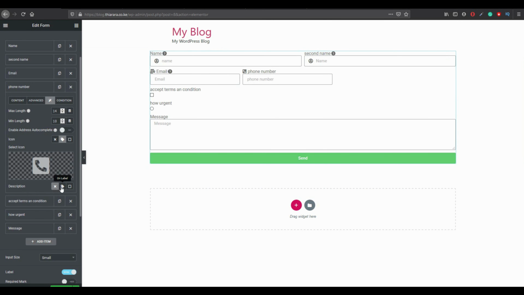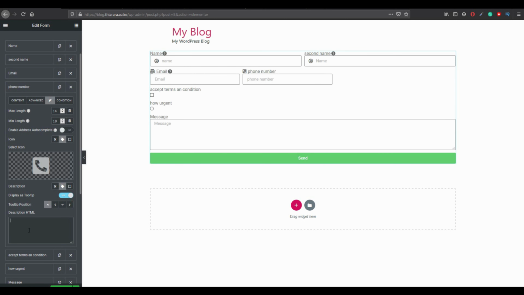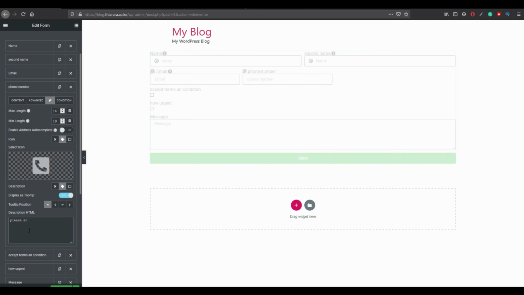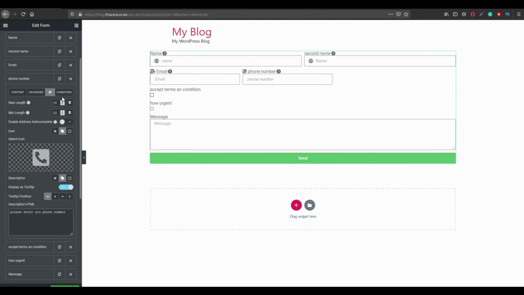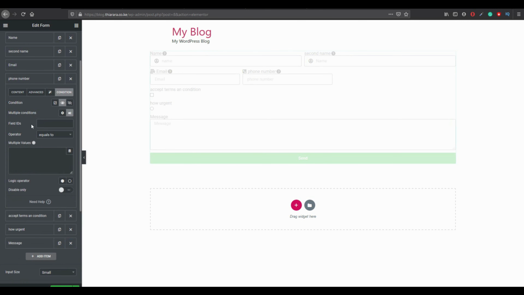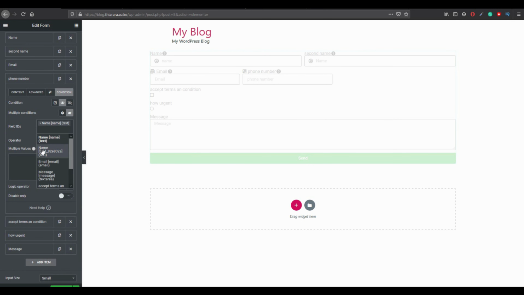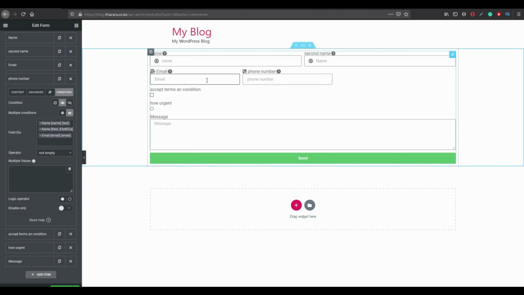Now we come to description and we activate it on label. Display as tooltip, select yes, enter and say please enter your phone number. We have already added the tooltip. Now you can see it. So for this one, after that we go to condition, we say show if. We select multiple, and say field name, second name, and our email are not empty. If this is empty, you will not be able to fill in here.